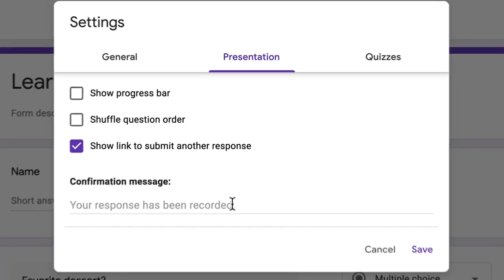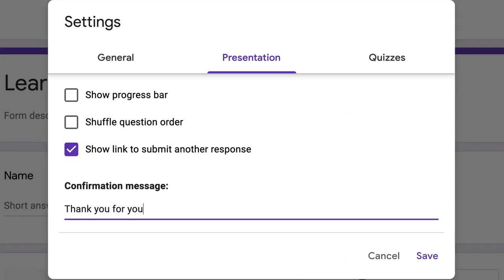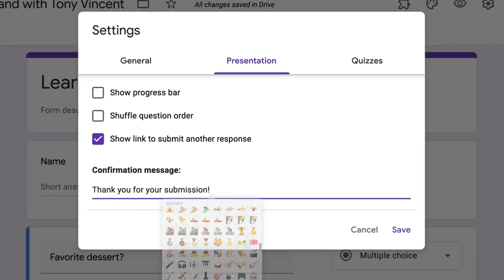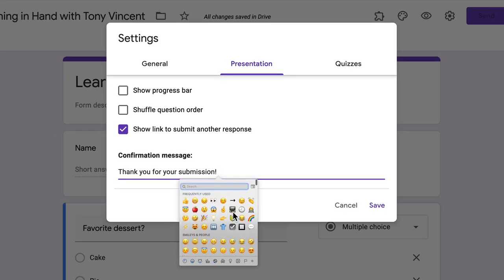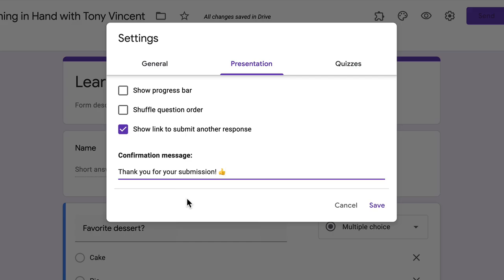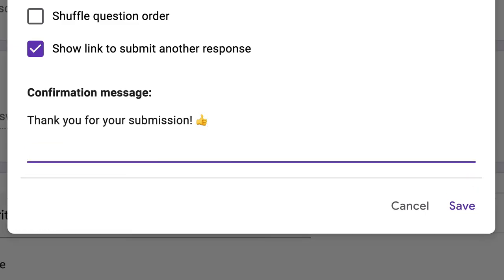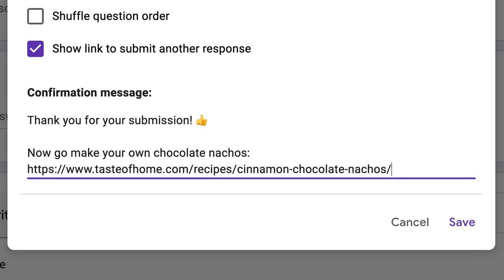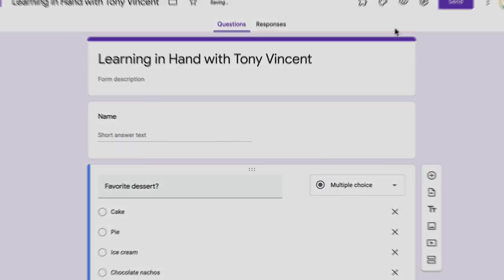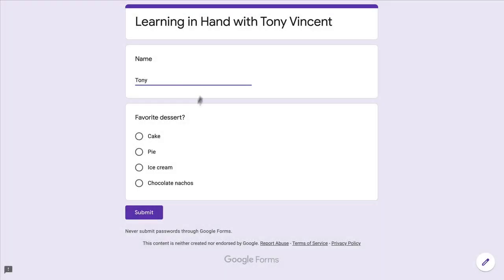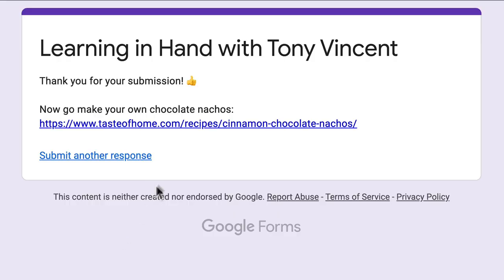You can enter your own text. Your text can contain emojis. Also, your text can contain URLs. If a web address is entered, the confirmation page will make it a hyperlink. When a respondent submits the form, the web address will be blue and underlined. And when clicked, it will open the link.